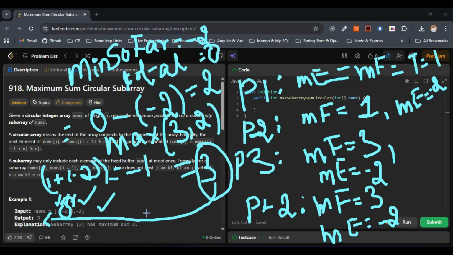The output that we got here is 3, which is equivalent to the output that they have given for example 1 within the question, right? So the output that we got here is 3 again, which is equivalent to the output they have given for example 1 within the question. So our approach works absolutely correct here in this case.